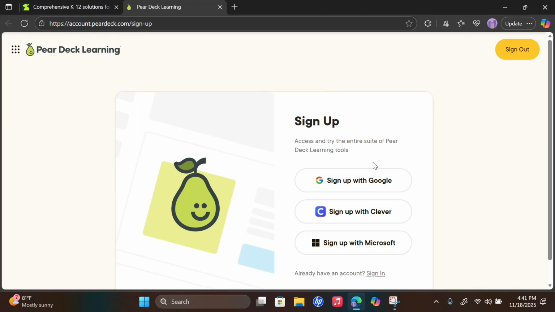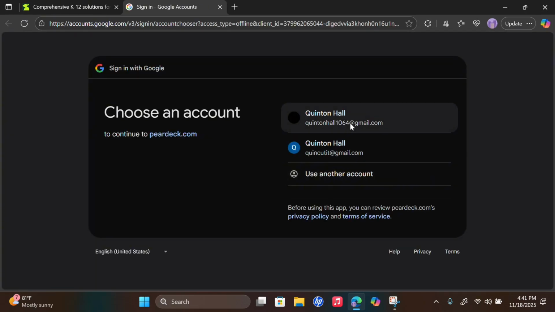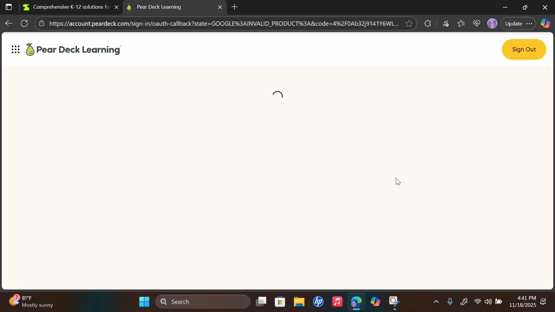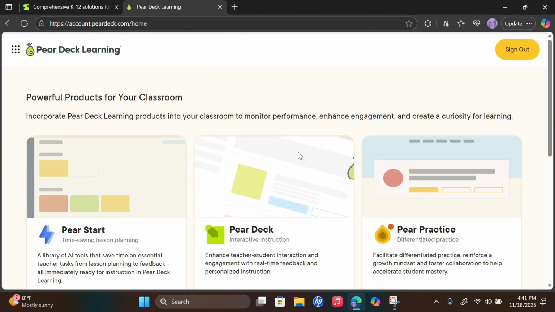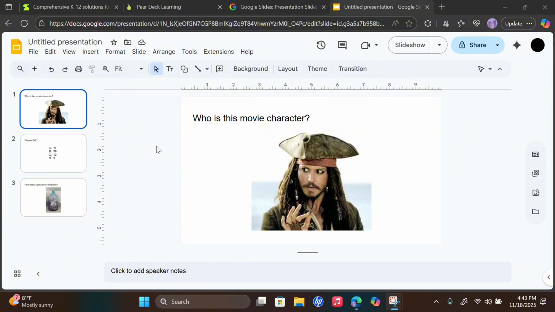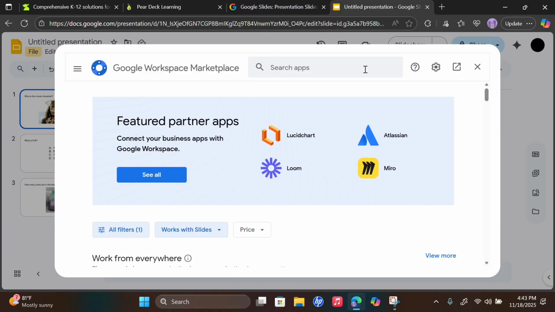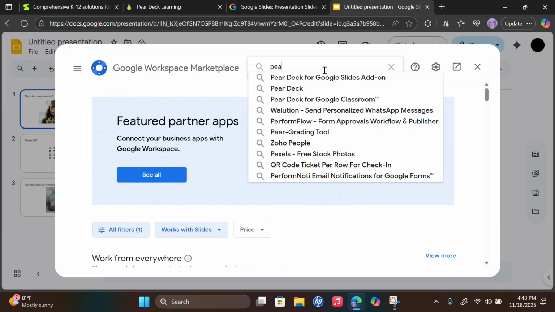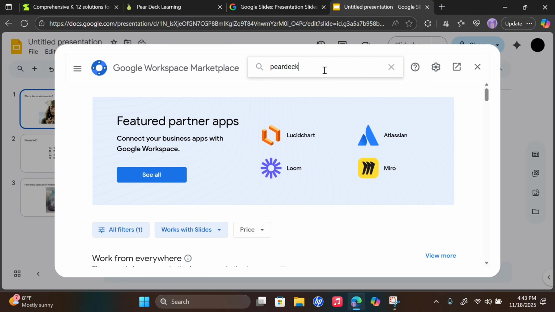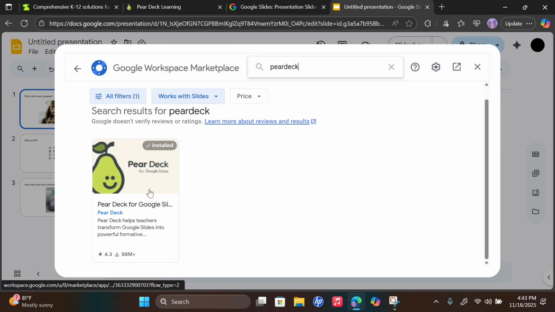So after following the prompt and signing in, it should take you to a screen that looks like this. From here, we are going to then open up a Google Slide. From your Google Slides, you're going to want to then go to Extensions and go to this icon that says Add-ons and Get Add-ons. You're going to want to then search up Pear Deck and go ahead and install that.